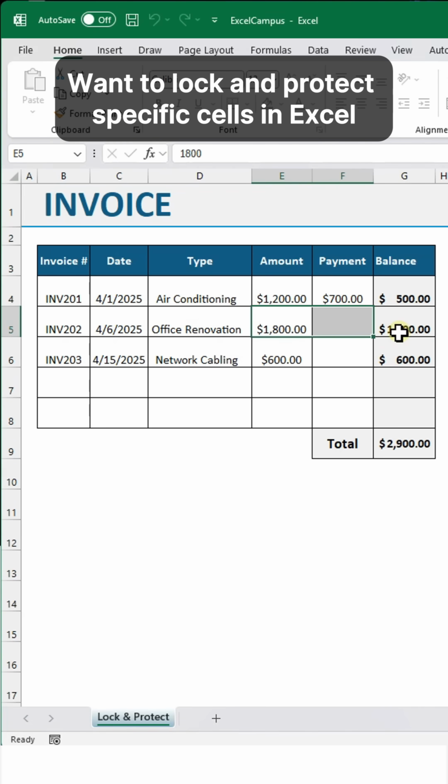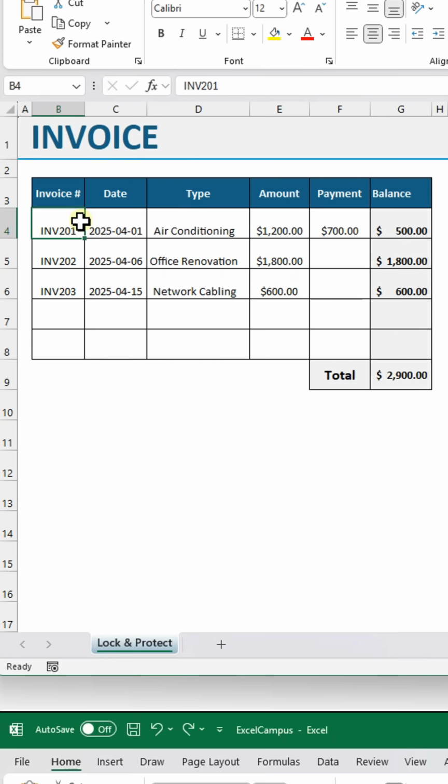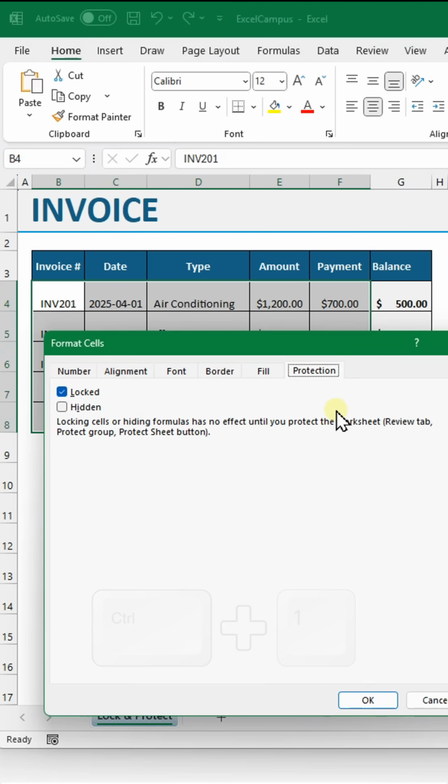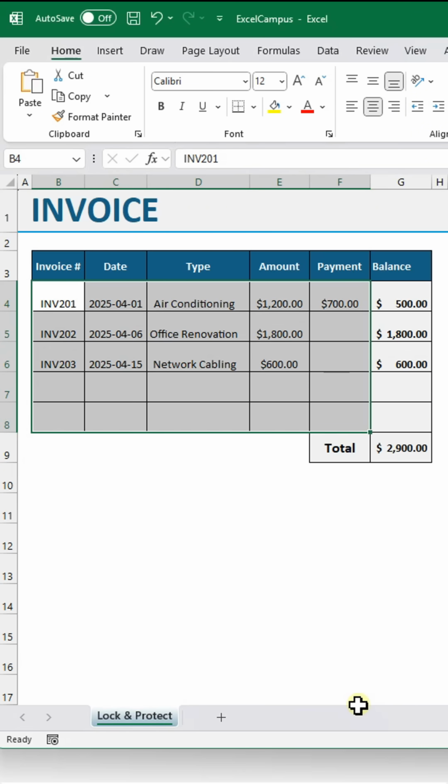Want to lock and protect specific cells in Excel while keeping others editable? Select the cells you want to be editable, press Ctrl-1 to open the format cells, and in the Protection tab, uncheck the Locked checkbox, then click OK.